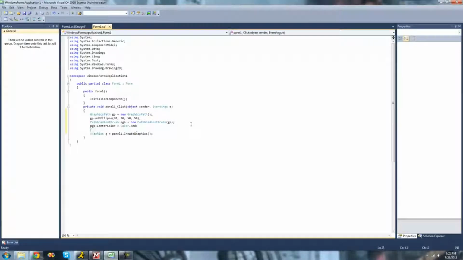Alright, so now that we have our center color created, we now can tell it what color we want it to turn into, or colors. We're only going to have it turn into one color though. So we're just going to do pgb.SurroundColors, and this has to be set equal to a color array. So we're just going to create a new color array right here. And like I said, we're only going to have it turn into one color. We're going to have it turn into yellow, but you can obviously use any color you want.